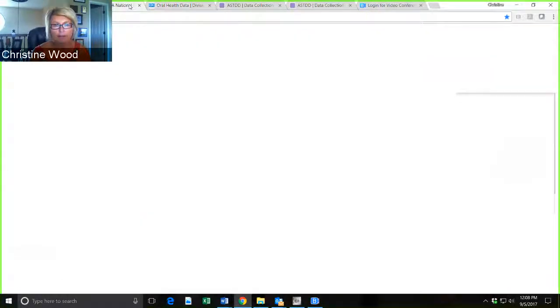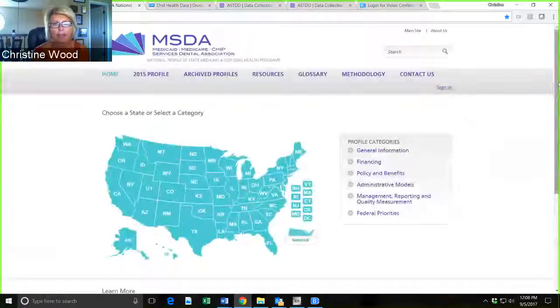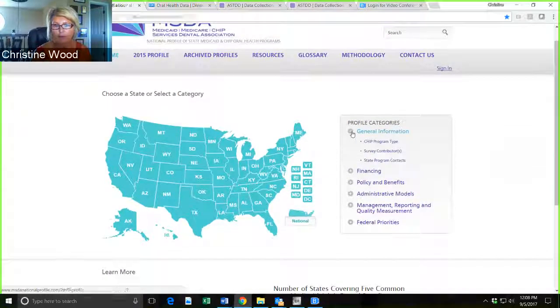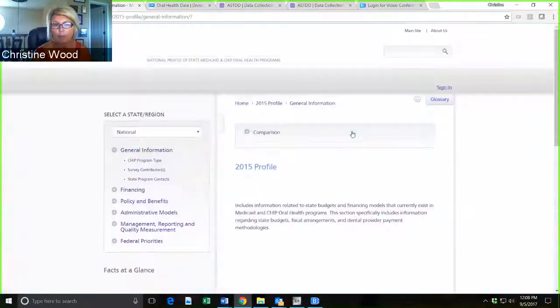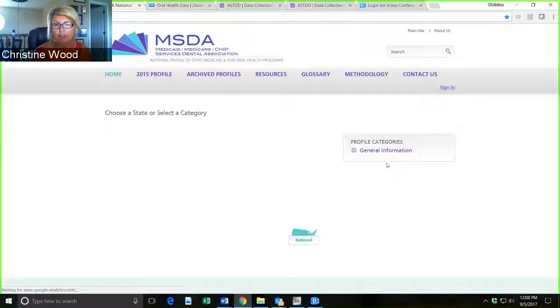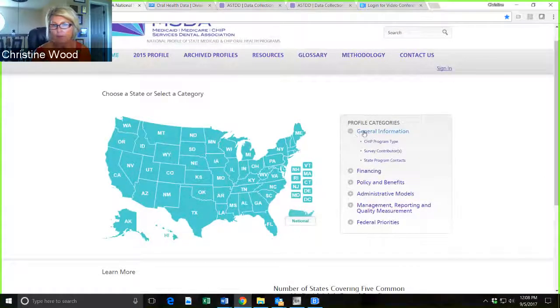Another website that a lot of people are not aware of is the Medicaid Medicare CHIP Services Dental Association. And when you go to this particular section of it, which is the data section, you can pull up all kinds of Medicaid information about states, like what type of CHIP program they have. You can see who the state contact is for the state Medicaid dental program. You can look at things like in the financing about the budgets or what their payment methodology is.